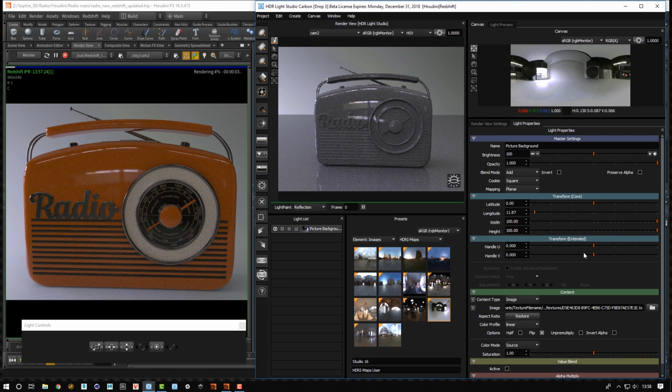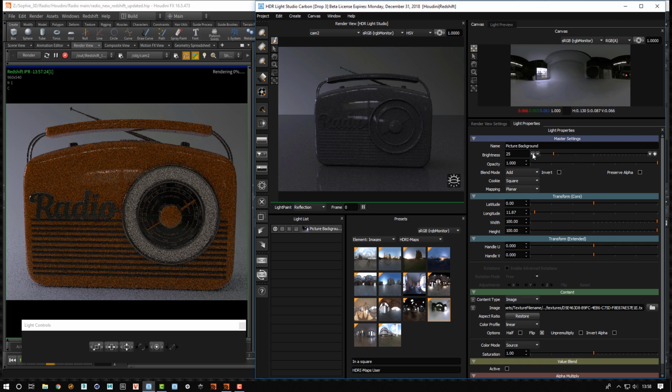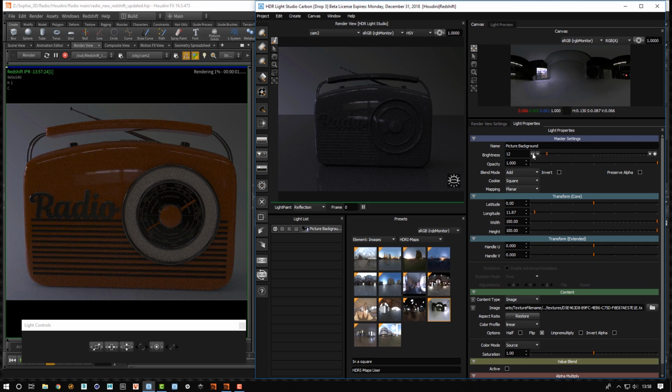But what we're going to be better to do is to actually start to light this shot properly. So I'll leave this in as a bit of ambient background lighting, but I'll make it quite dark, so I'll turn that down. There we go. Right, so HDR Light Studio comes with a lot of preset content.